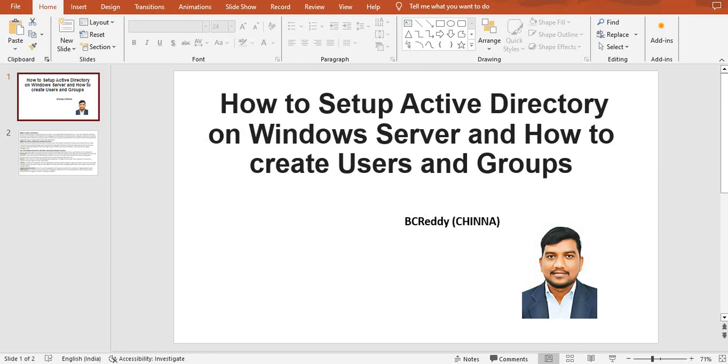In Active Directory, data is stored as objects, which include users, groups, applications, devices, and other objects that are categorized according to their name and attributes.